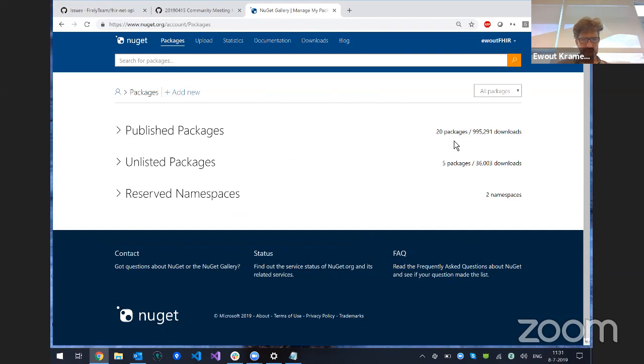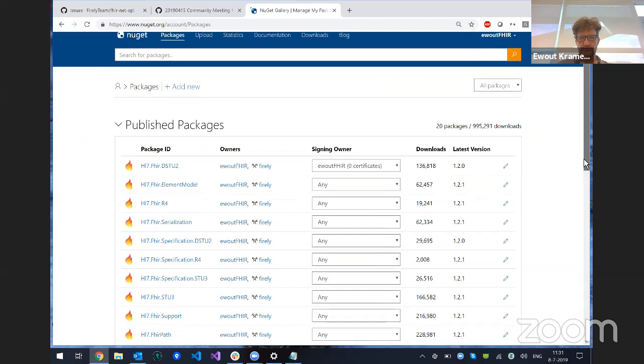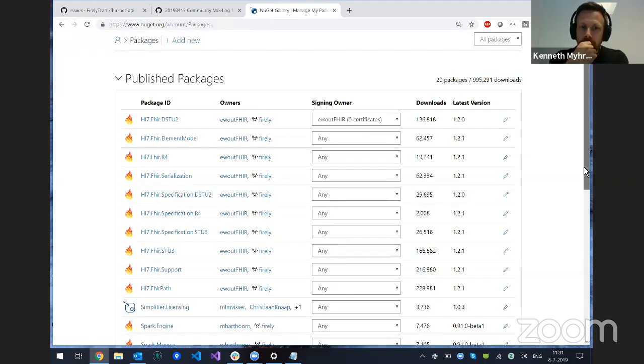995,291. Actually, if you count our unlisted packages, we passed that point a long time ago, but they're unlisted, so I don't count those. Very nice. Well, there are 136,000 too. You see, only 19,000 R4. But that's still the old version. Oh no, is that the new one? That's the new one. Yeah. I think these counts are for all the versions.